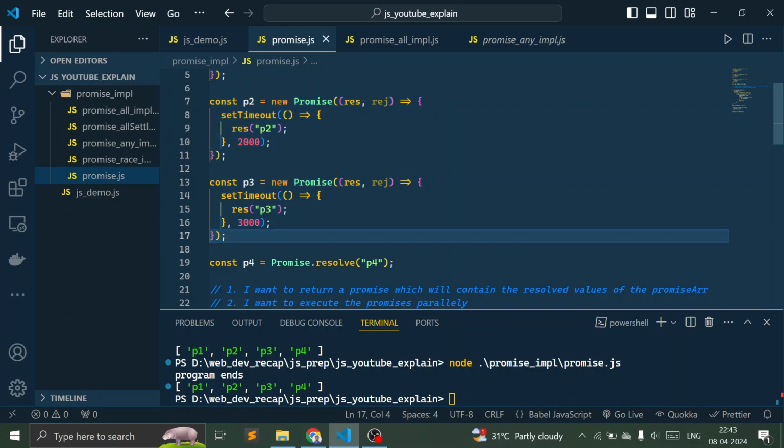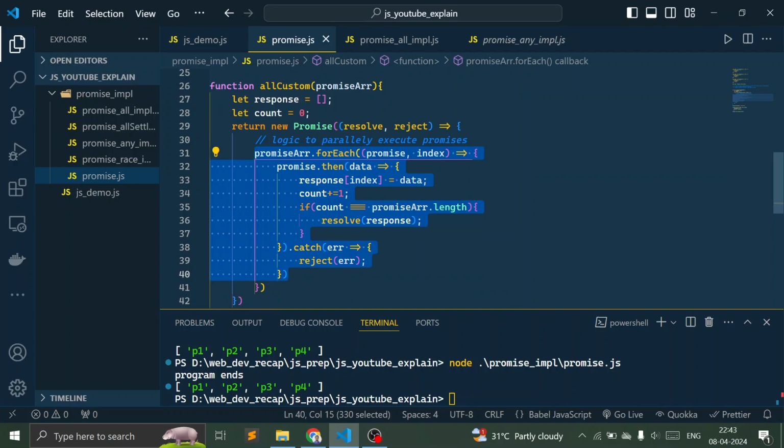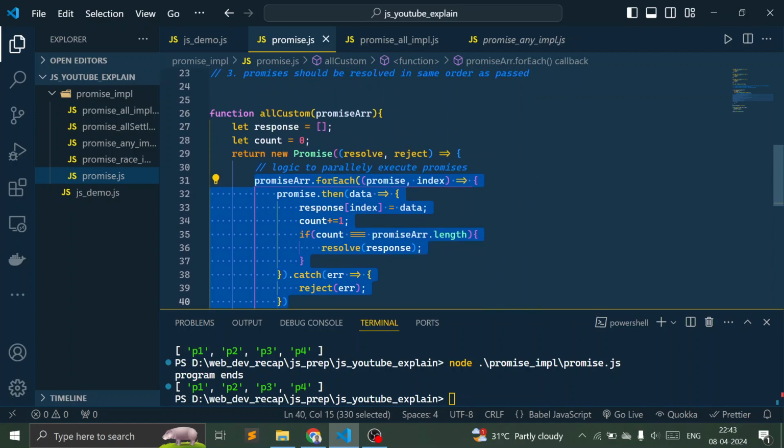We also have methods like promise dot allSettled, promise dot race, and promise dot any, and by making small changes inside this function, we can implement them also. But this video will not be for that. I will have some other videos coming after this which will explain them.